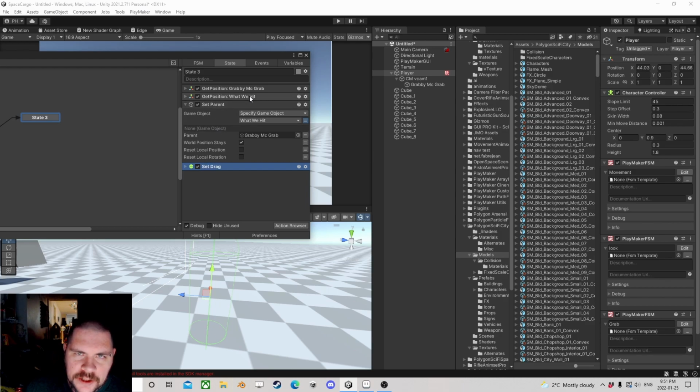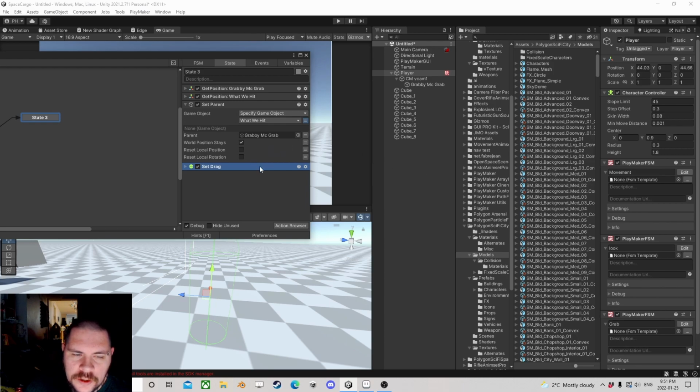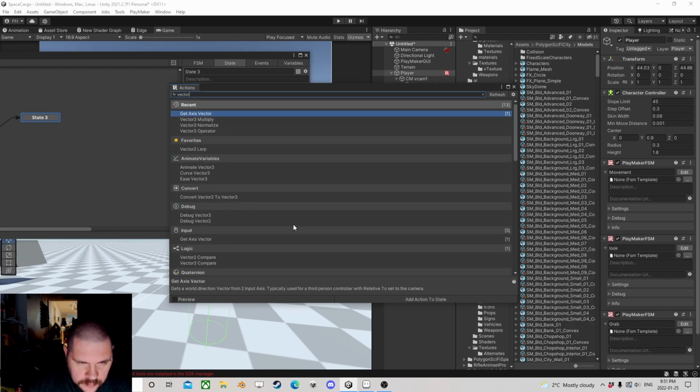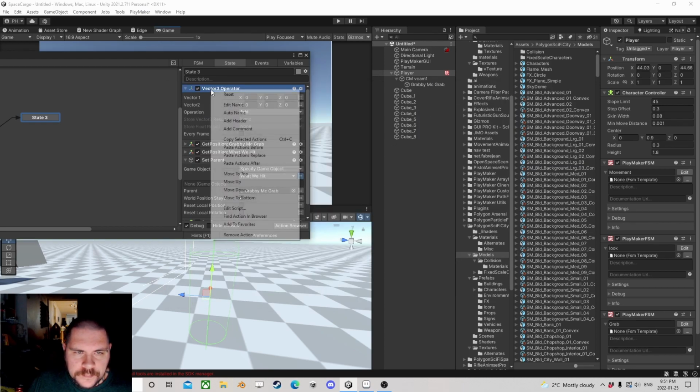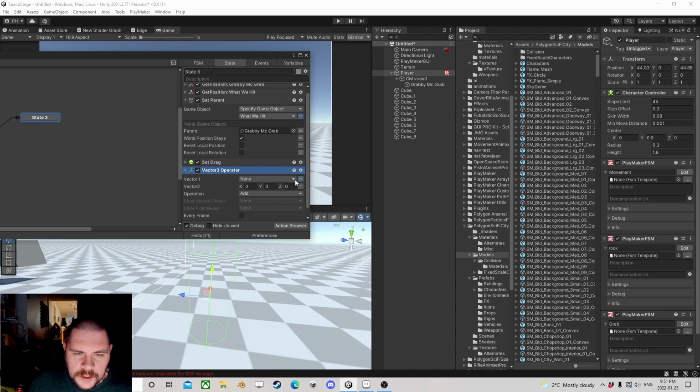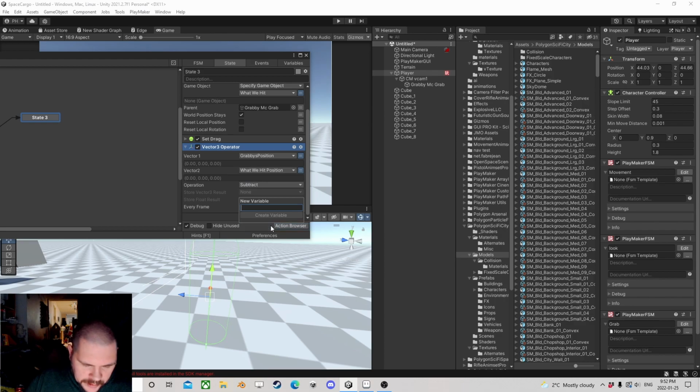So we're getting positions every frame. We set the parent and its drag. I'm not going to put it to kinetic because I want this thing to have physics and do physical things, right? So with those positions, we need an operator. So what we need to do is take Grabby's position and what we hit's position, and we subtract them. We get a direction from hit object to Grabby every frame.